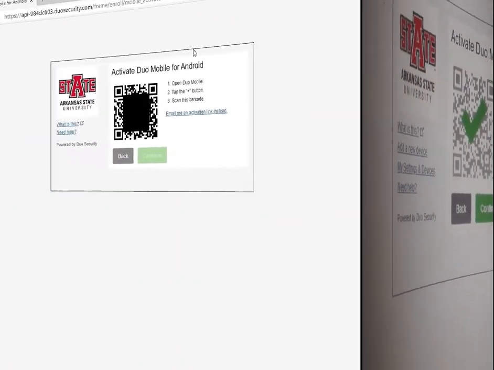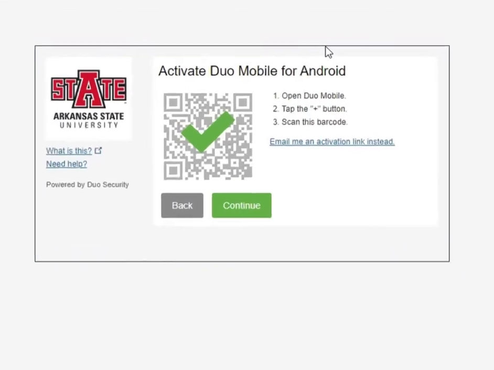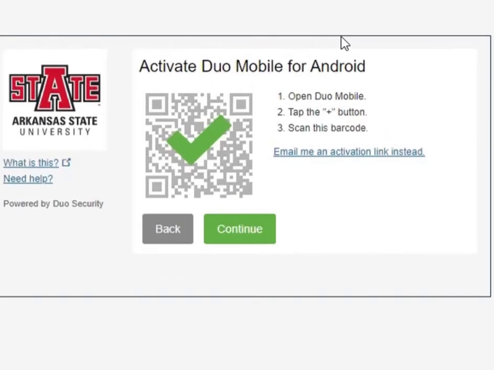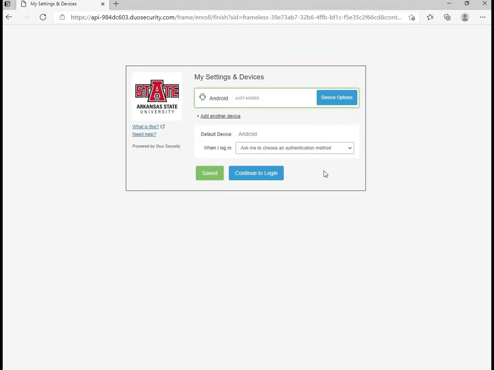The phone will automatically read the barcode. A load screen will briefly appear on your phone when successfully scanned. Also, a green check mark will display on the browser page. If there is an issue scanning the barcode, try reopening the camera in the Duo app. Click Continue for the next step.